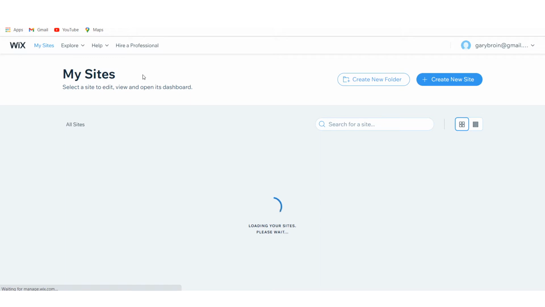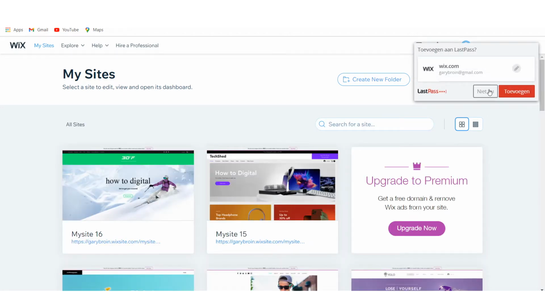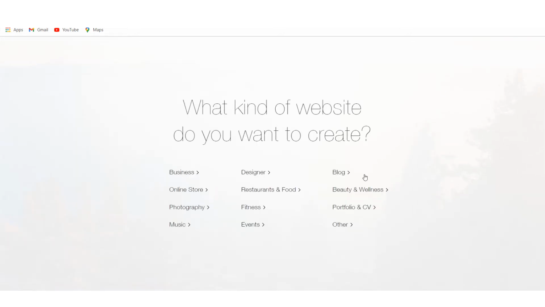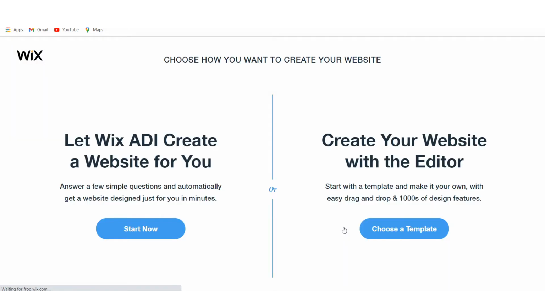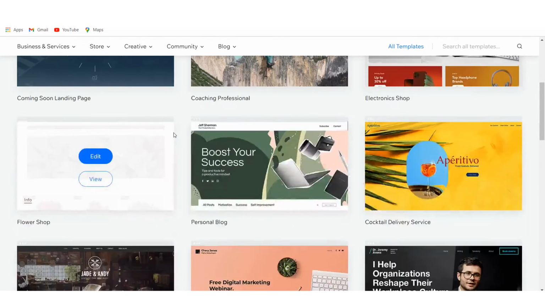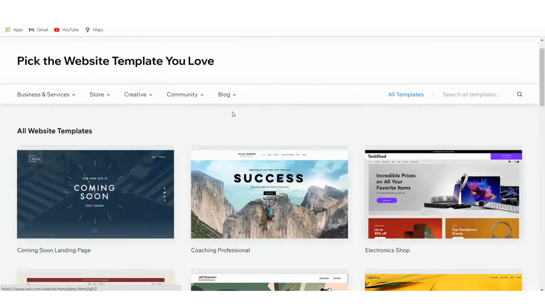And they will send you to your My Sites page. Now, if you just signed up for a brand new account, you won't see any sites right here. So what you can do is click on Create New Site in the top right corner. If you then click on Other, and you then click on Choose a Template, which I recommend doing, you'll then end up right here where you can pick the website template you love. So what you can do here is simply find amazing website templates that you can use for your own website.